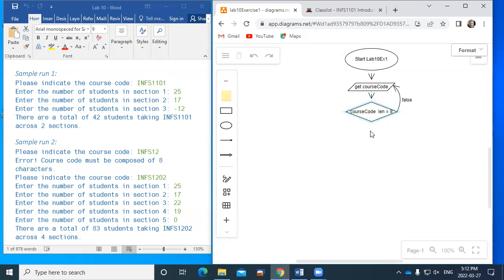So that'd be another one of these. So what is that called? It's called enter number of students. Let's just say get student number.